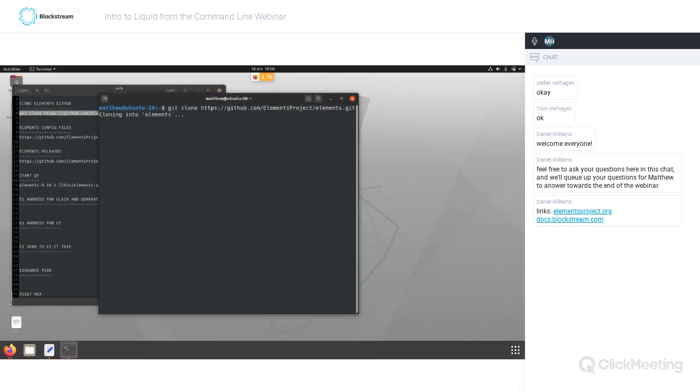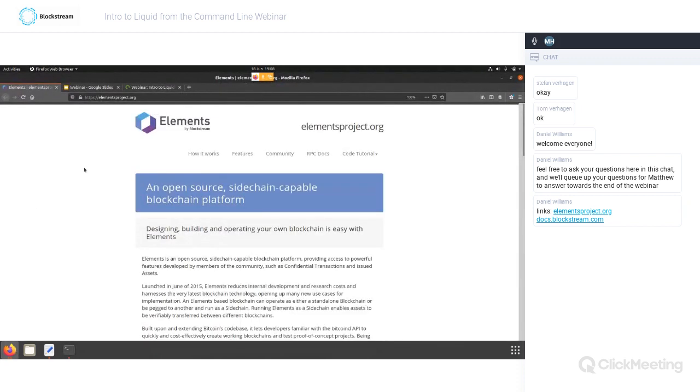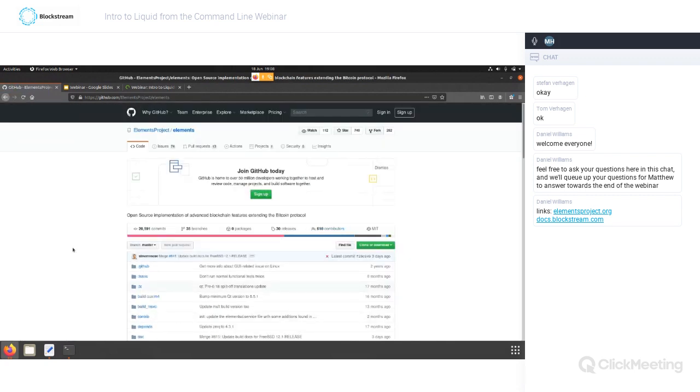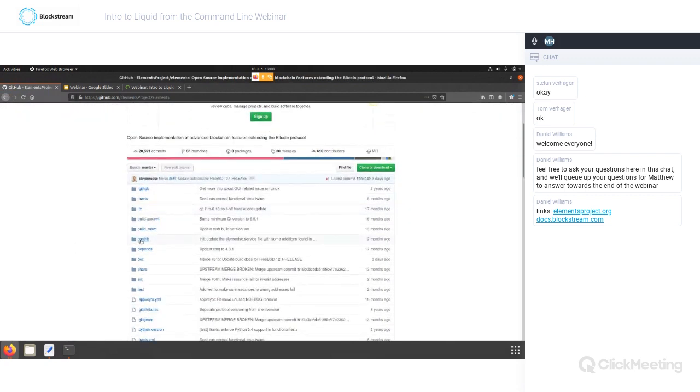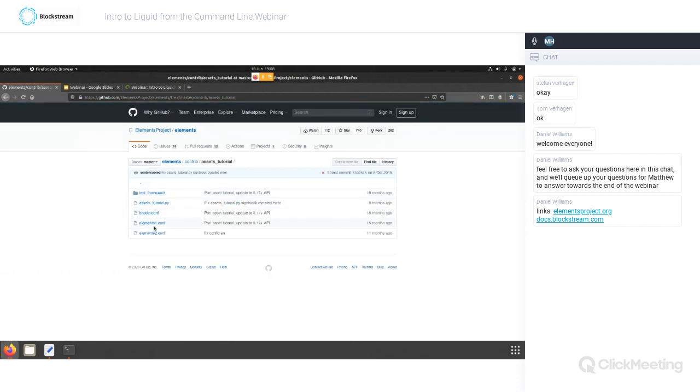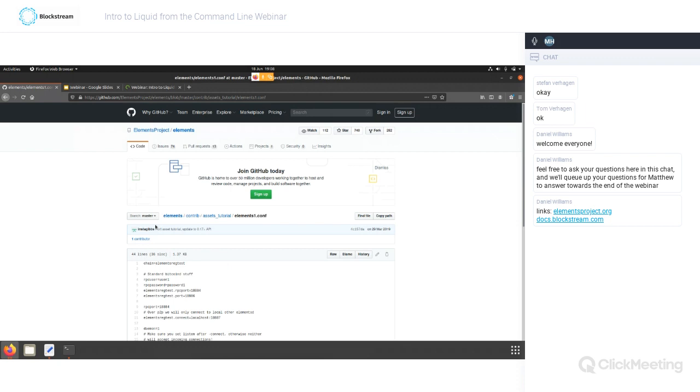And as that's doing that, I'll just go to the Elements repository here, which is linked to off the bottom of here. I'll just show you the config files I'm talking about. So here's all the source code. In the assets tutorial, I'll show you the config files.